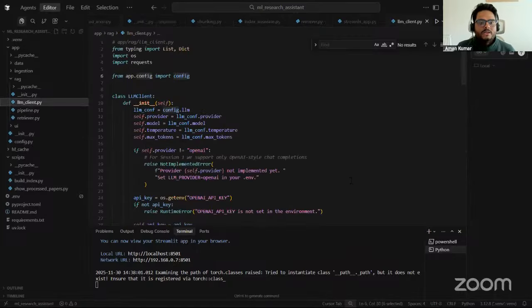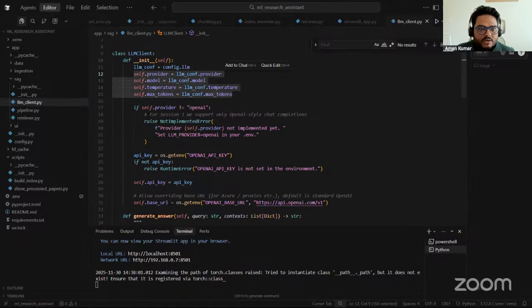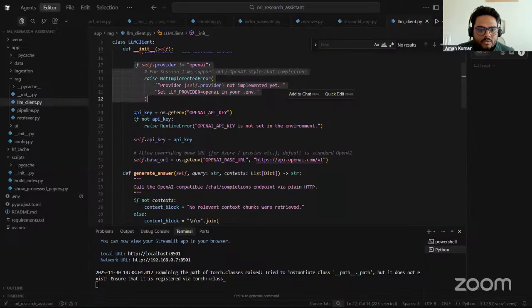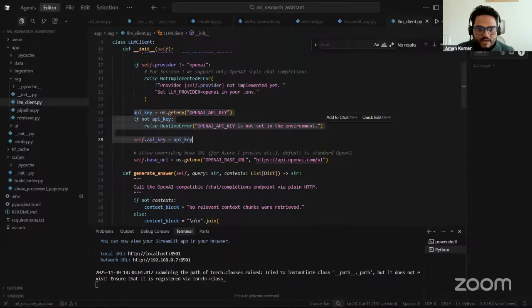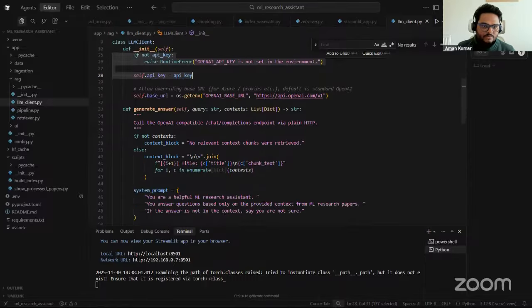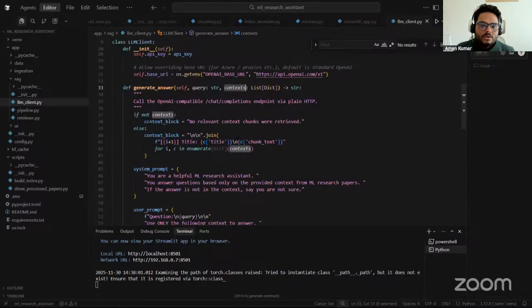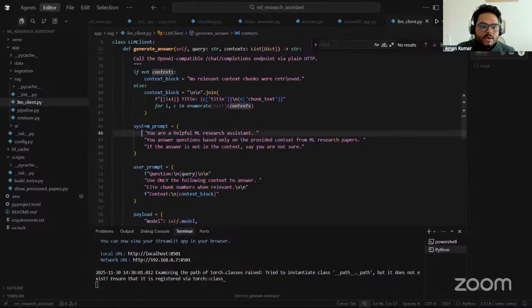What will happen here is very simple to understand. These are model specific parameters. We are taking OpenAI, we are taking the key from the environment variable, and then we are hitting this URL, api.openai.com, generating the answer with context. Two things will go, query and context. Where will context come from? Context will come from the previous step, the matching step.